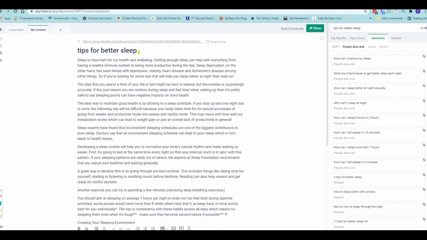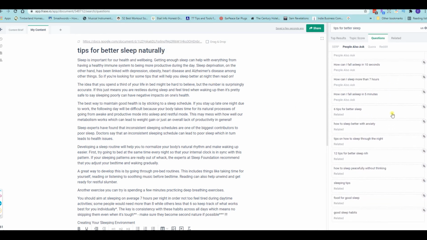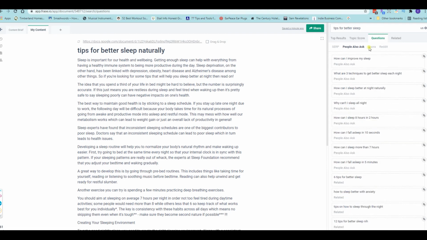We could make this a little bit more long tail by saying, how can we sleep naturally? In fact, I'm going to add that right in here. So tips on how to sleep through the night. That might be for children, although adults have problems with that too. Food for good sleep habits. So I think we've covered most of that.